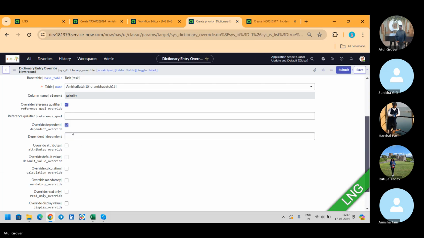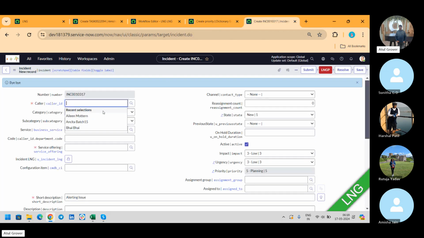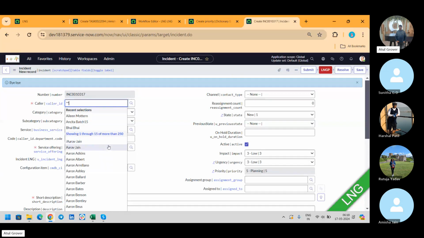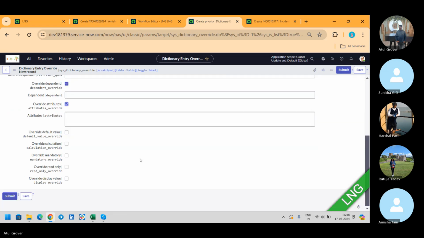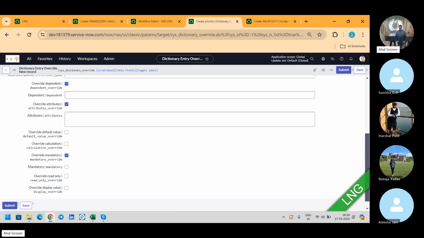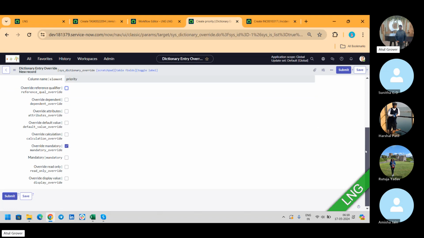override dependent. Override attributes, what we talked about, that here I can search with one or two. I want to search with different values here. In the task table, I can search with the email ID only. But in my table, I want to search from the employee ID as well. So I can change the behavior in this part. Override the calculations. Override the mandatory. In the task table the field was not mandatory, but in my table, I can make it mandatory.